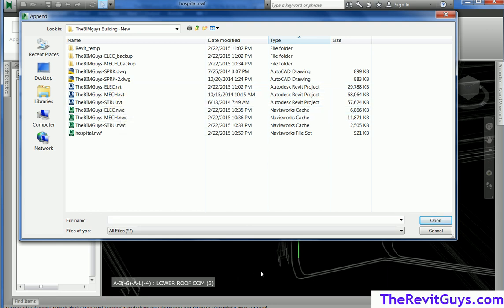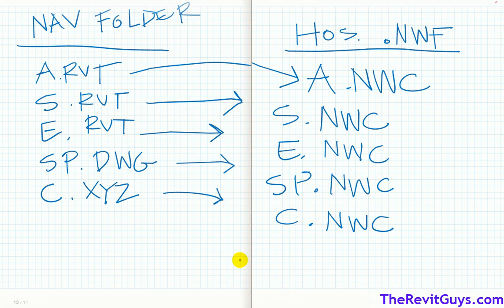Now let's take a look at that on paper on a sketch pad so we can make it clear. So here was our original setup. We had the nav folder, right? And we had all the Revit files and the DWGs. The first time we appended the files, Revit came through and created all the NWC files. Now what has happened is we went and actually edited the E RVT file. Now we came over here, and what actually happened was, we'll grab this little eraser here. We actually erased this file, right? That's pretty much what happened. And we came back and we put a new one in.